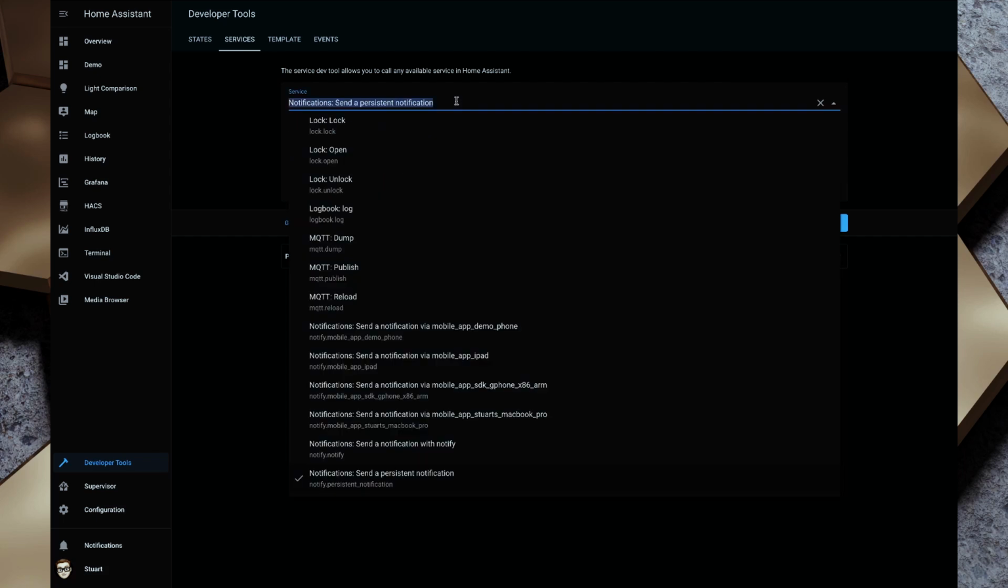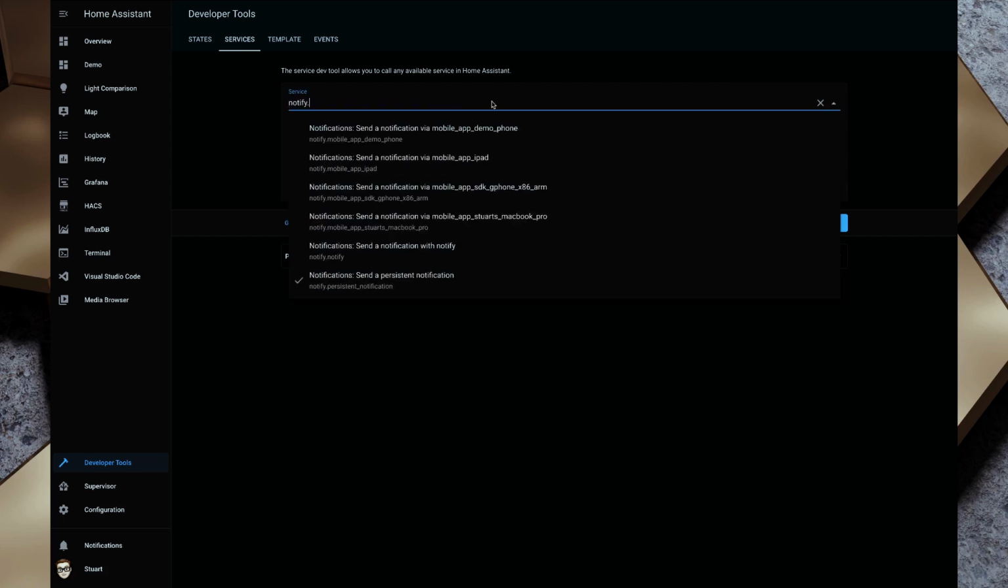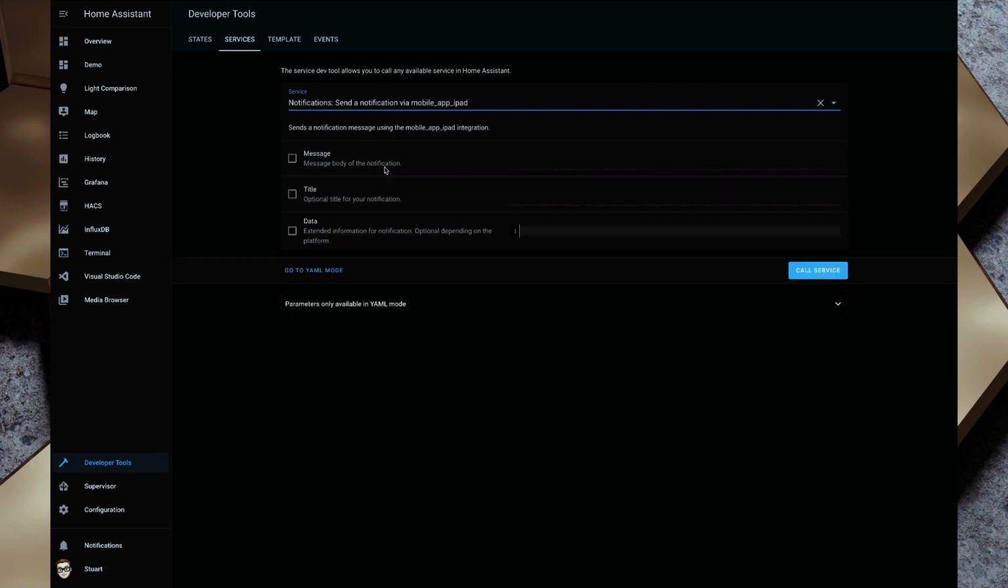So for this notification, I'm going to go back to notify dot, and this time I'm going to select the mobile app iPad, and that happens to be the iPad that I'm using as my teleprompter right now, but we do have the Home Assistant mobile app on there, so this will work perfectly fine. Now, the example that I would give here is perhaps you were using it for a home alarm, and so we'll type in the title home alarm, and in the message we can type in home alarm triggered.